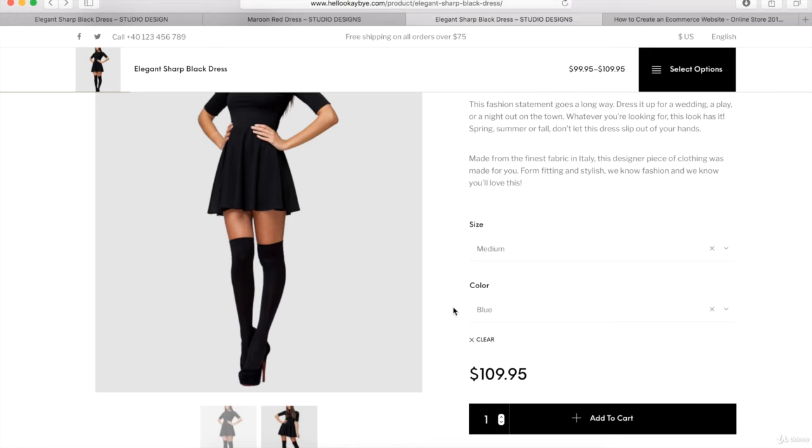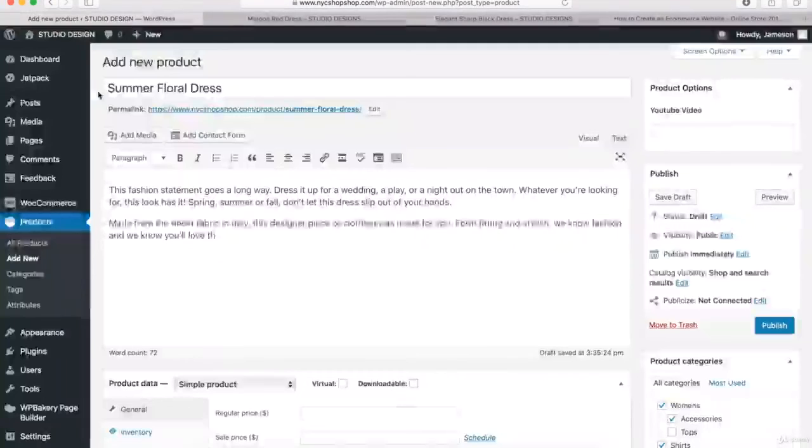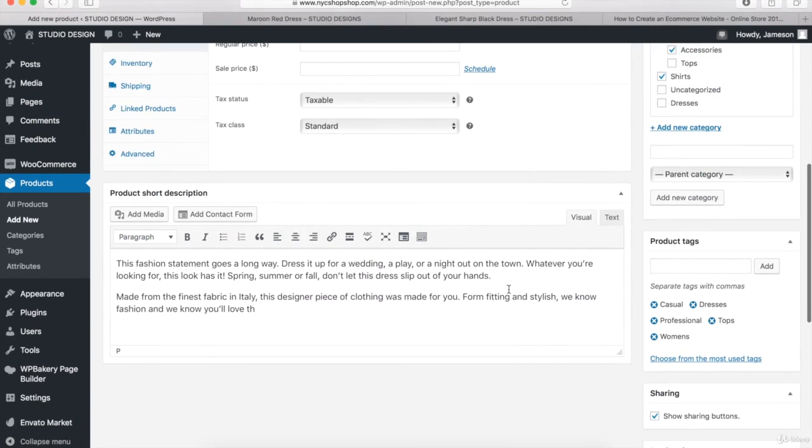So I'll show you how to create a variable product with different variables and then also different prices based on the variable options. Okay, so let's go back to the e-commerce website that we're making, and let's go and create another variable product together. So let's hover over new and click on product. And once you're back on the add new product page, you can see that I already filled out a lot of this information.